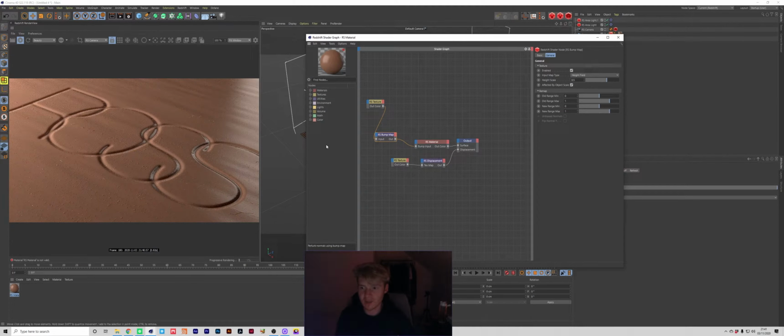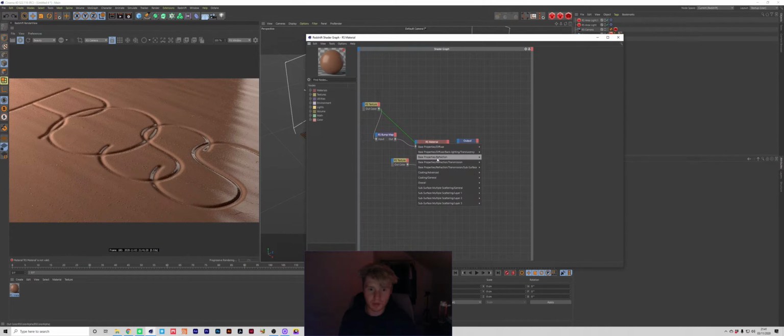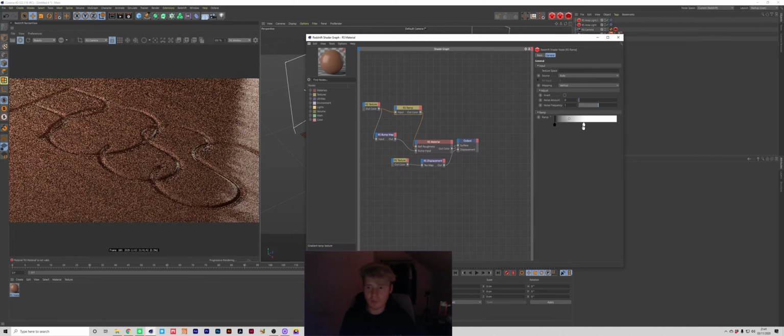And we could use that same texture to drive the reflection roughness. The way we can do that is just get the same texture and just plug it into the reflection roughness. And it's not really making too much of a difference at the moment, so what I'm going to do is grab a ramp and plug that into the reflection roughness. And let me just swap those around. And let's just bring in that white slider.